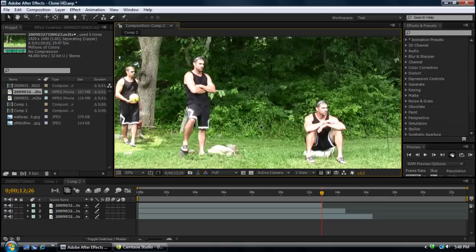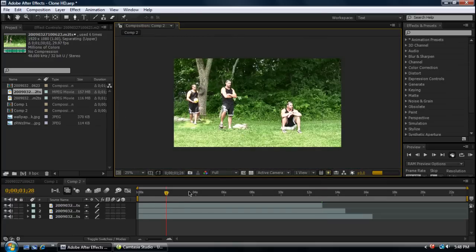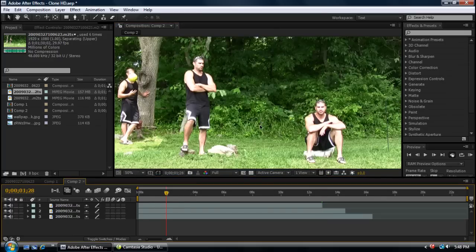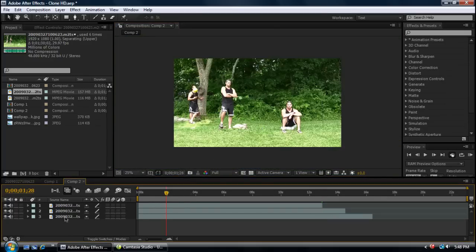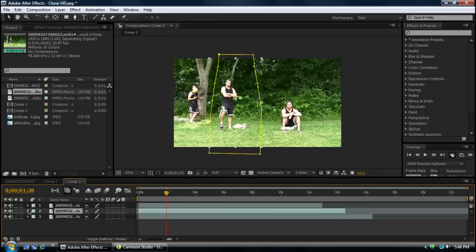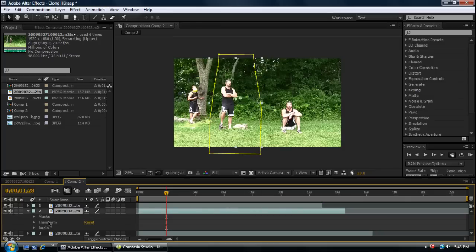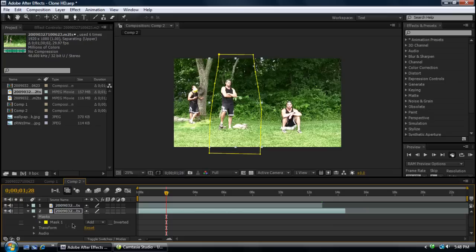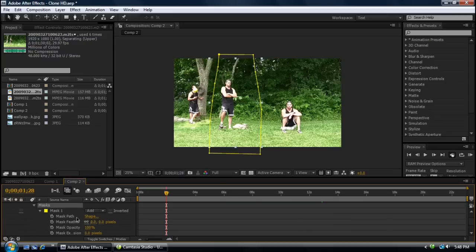It actually looks pretty good. It looks pretty even, the lighting on this one. But I'm still gonna feather it. Let's go ahead and take this guy, select the second file, the second guy. Go to the mask properties and twirl down, and let's feather it up to about 60.